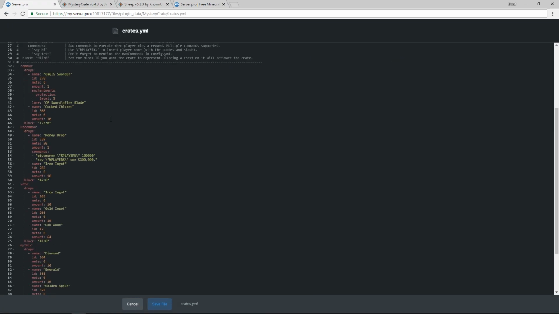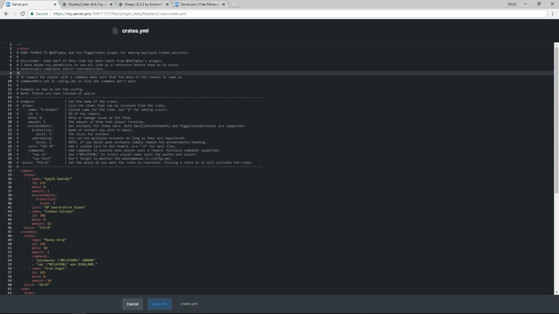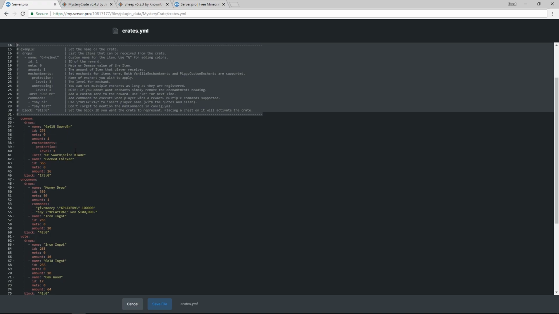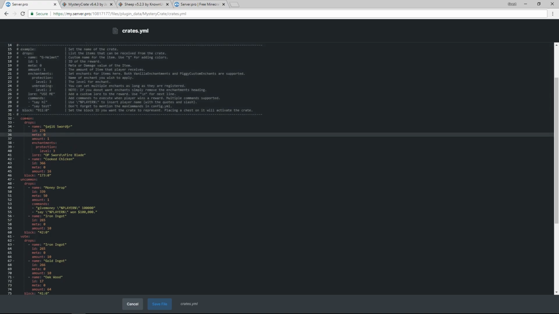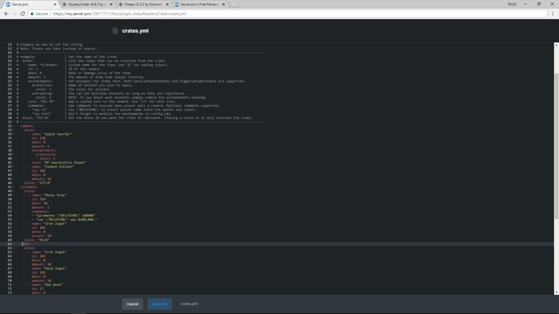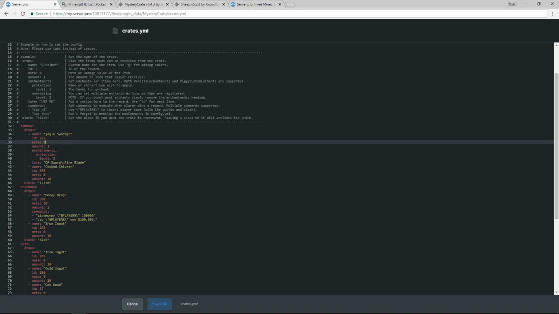So as you can see, there are quite a few settings here. So we're not going to go through every single setting individually because you can read how to do each one here very easily. So as you can see down below, we've got different crates named here. So we've got common, uncommon, vote, and then mythic and legendary. These are all the default crates. So the main setting for each crate is the block. So this is the block that needs to be placed underneath the chest. So for the common one, it is 173, which is a coal block.